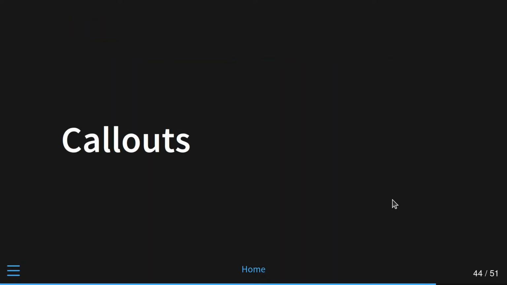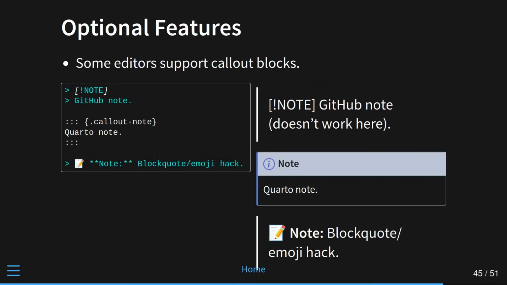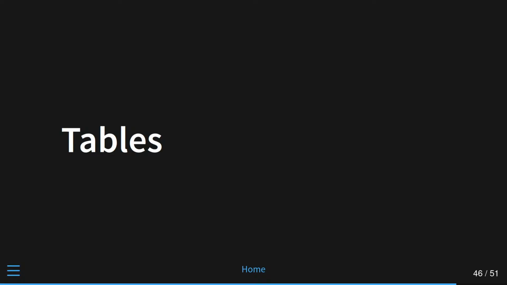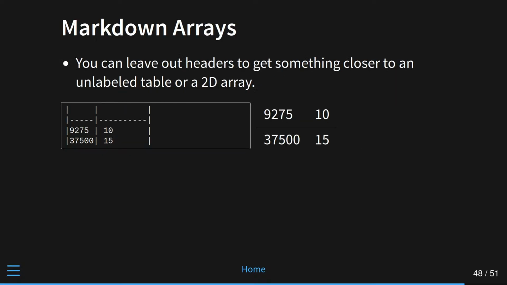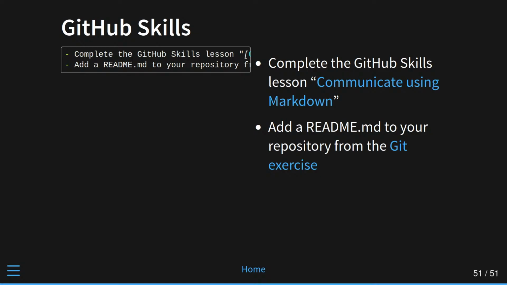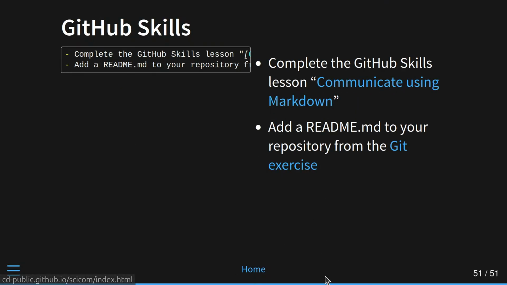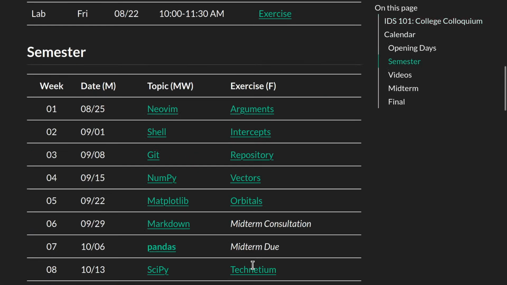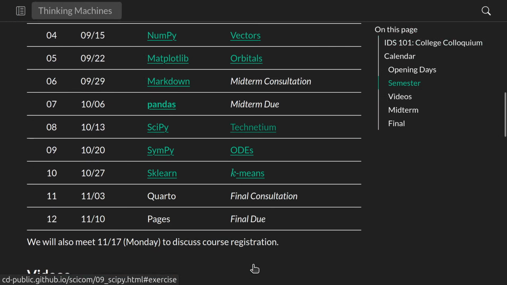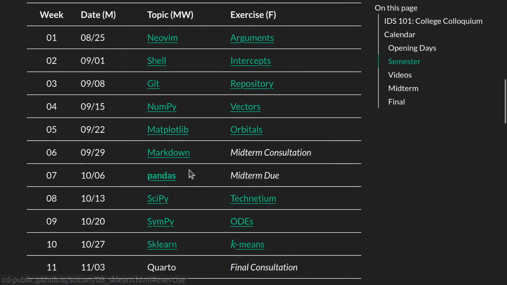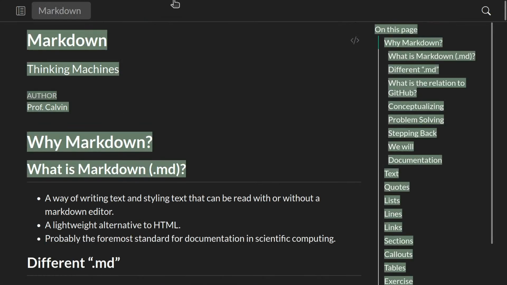Good job. There's call out blocks. These are fake. They don't work. Tables are awesome, and we will learn them next week. Here's your homework. Complete the GitHub skills lesson. I know you're not going to find this. It's the last slide, okay? You're on home. Are any of you home? No. Okay. Markdown. Just go down.